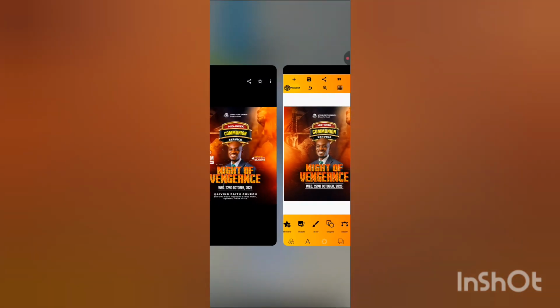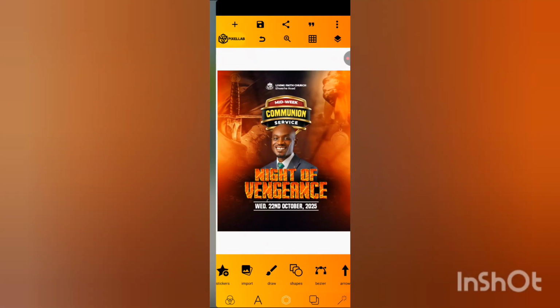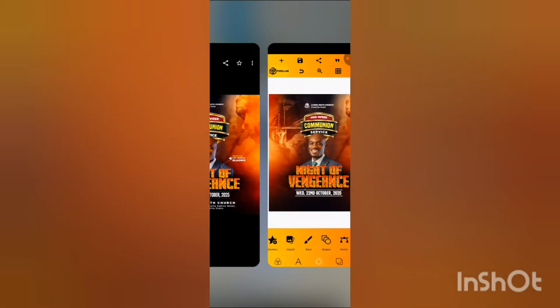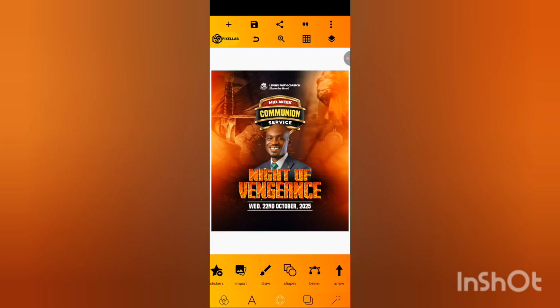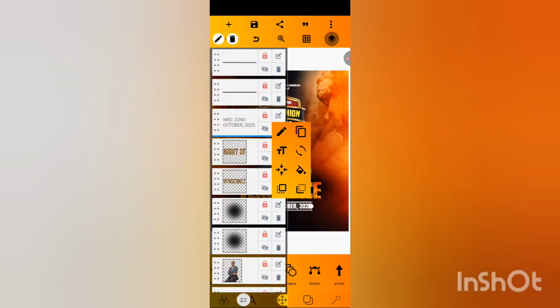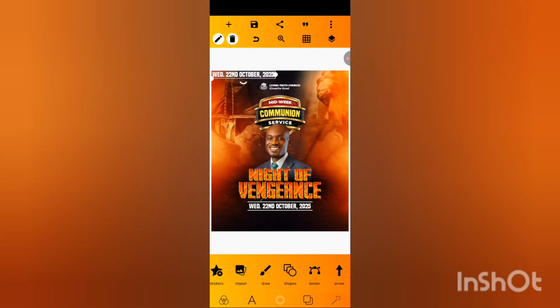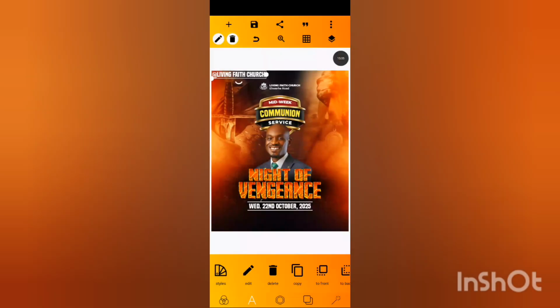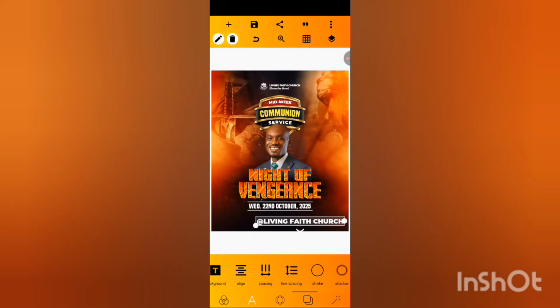Wednesday. Actually, the line is still too thick though. If you are designing, you can do it to your taste. Then the venue. I'll just copy the date and use same as venue at Living Faith Church. Okay. Now I use Montserrat Black for that. Then I think I spaced it a little.